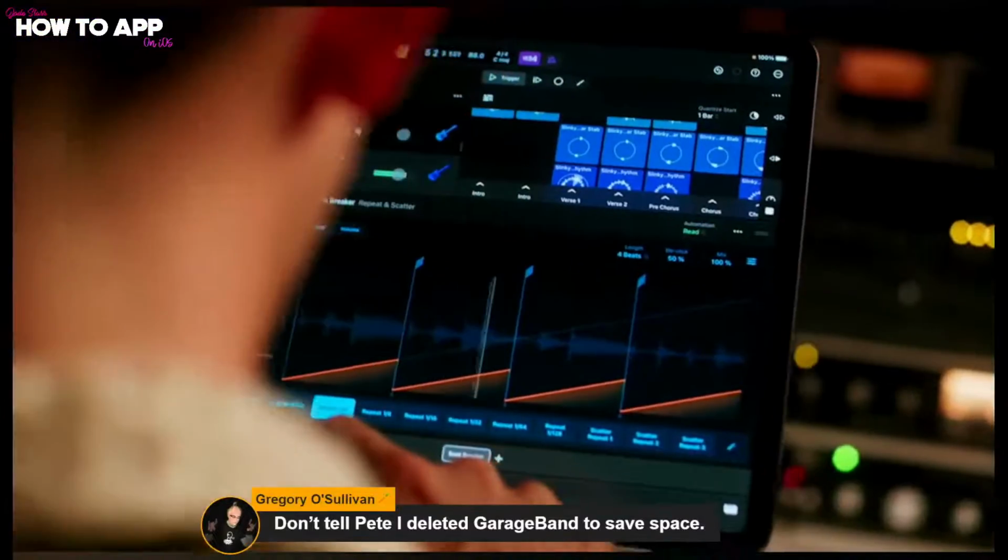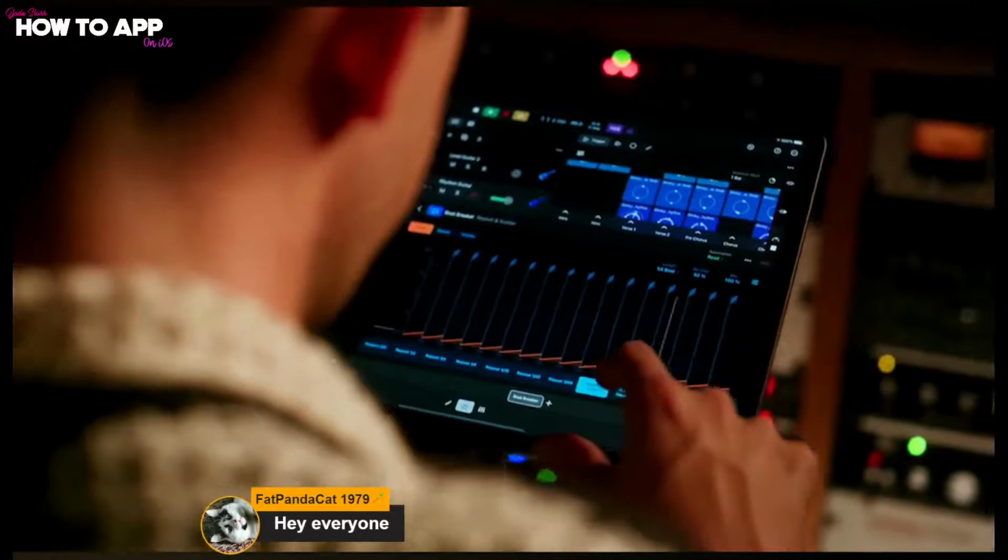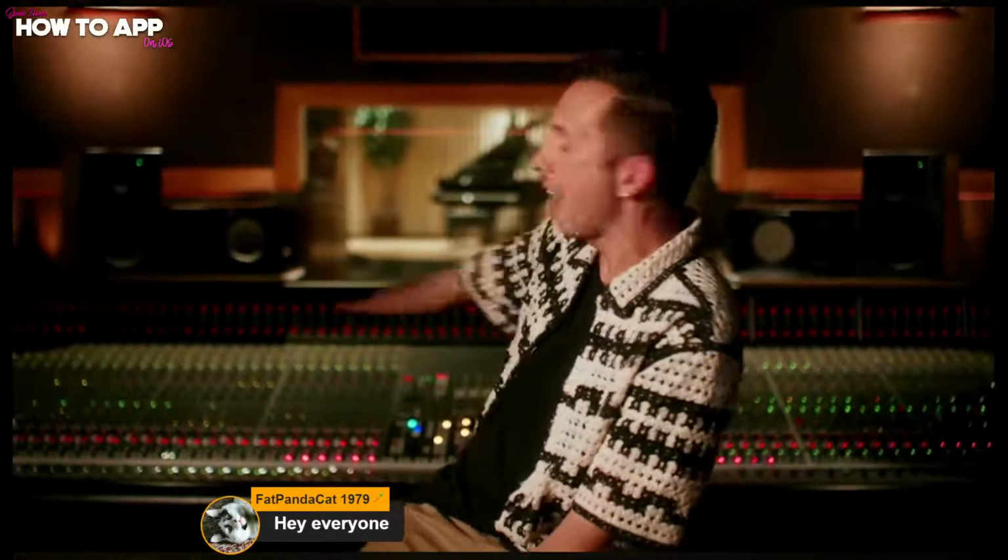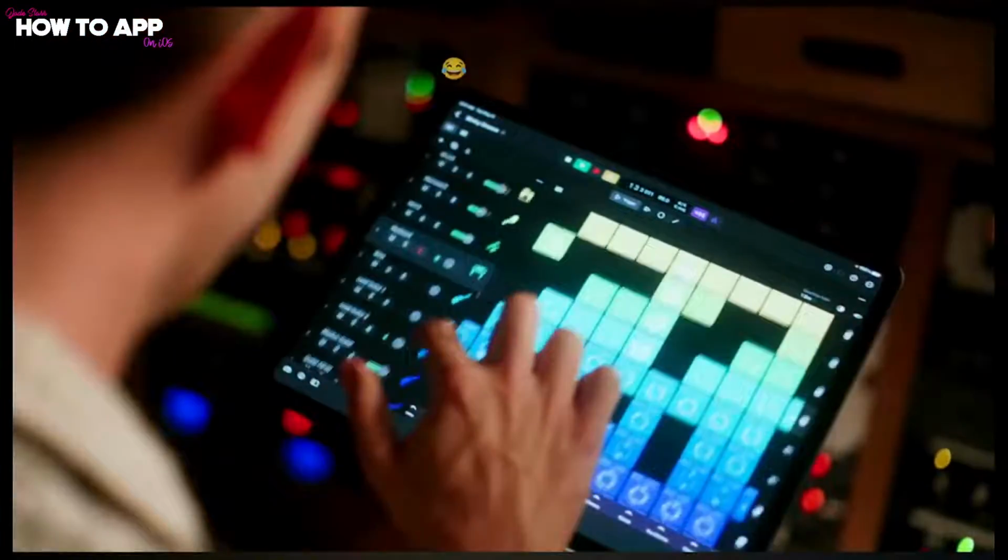Having GarageBand or Logic on the iPad is amazing because you basically have the power of everything that's back here on an iPad. That's insane.